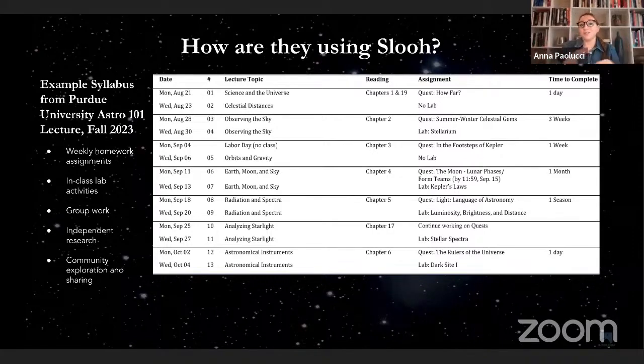But also some teachers don't use the curriculum and they just use Slooh in their own way, or they have students solely use it for observing and collecting data and research purposes at maybe a more advanced level. There's also a ton of space in the platform, Paul will show you, for community sharing and engagement, which I think is a really special part of the community that we have on there.